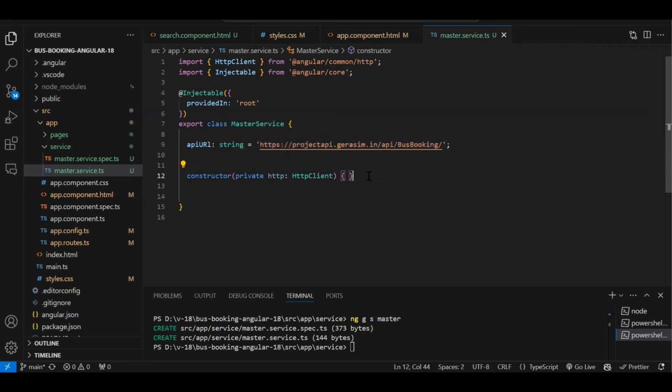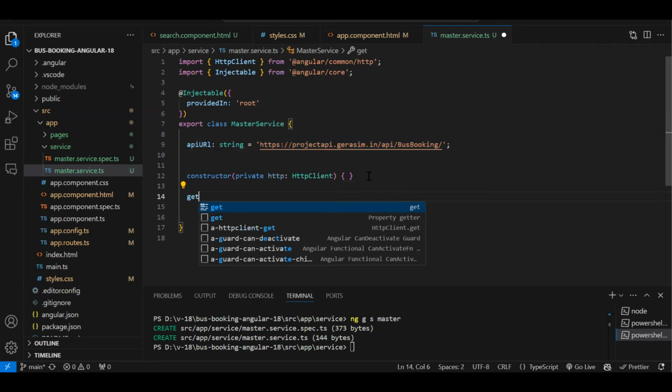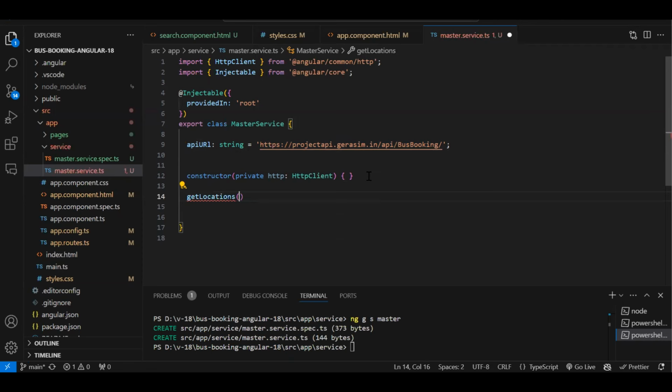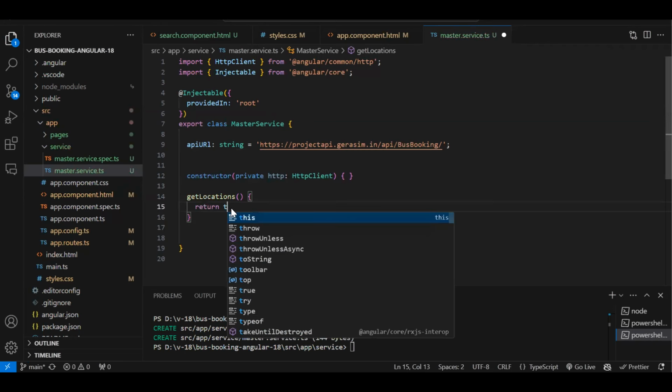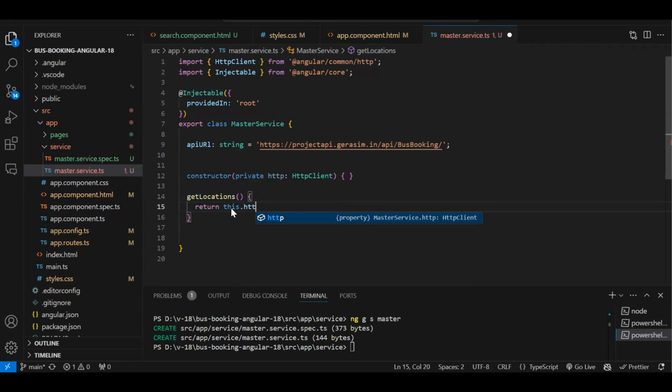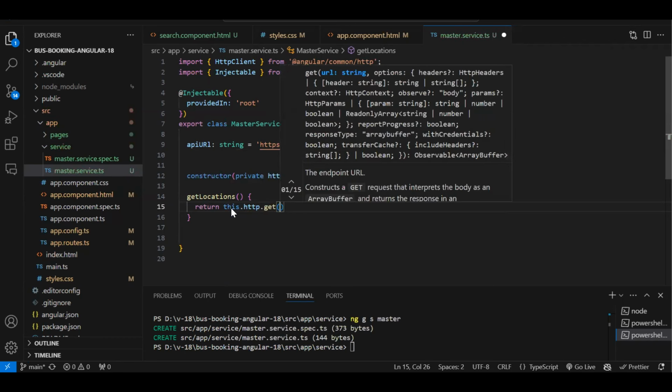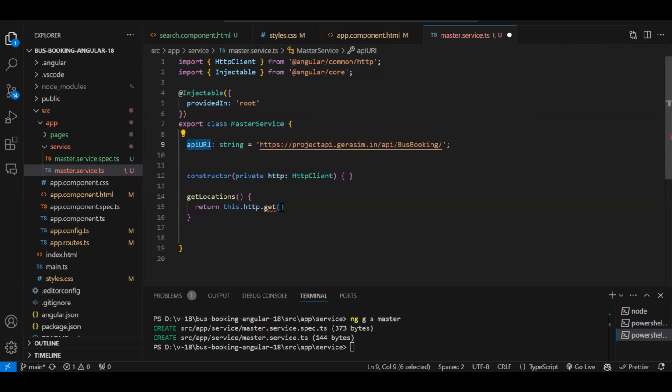Then we have to create our first API call function, that is getLocations. From this function, we are going to make the API call. Whatever data we get from the API call, we are going to return also. So first return this.http.get, and we need to pass the URL. The URL will be, this is a constant, right? This dot apiUrl, then plus. Now we are just concatenating.